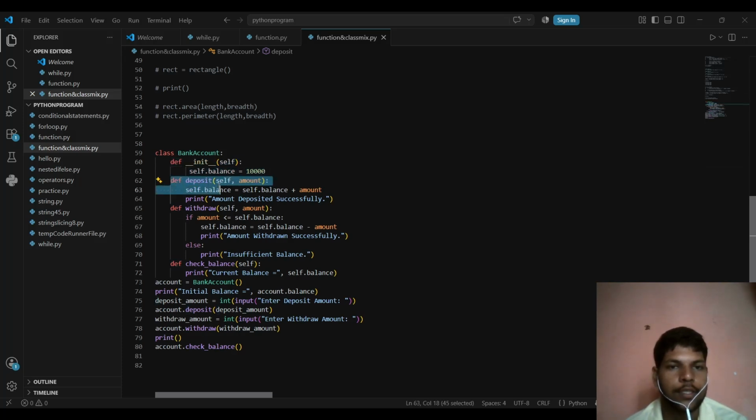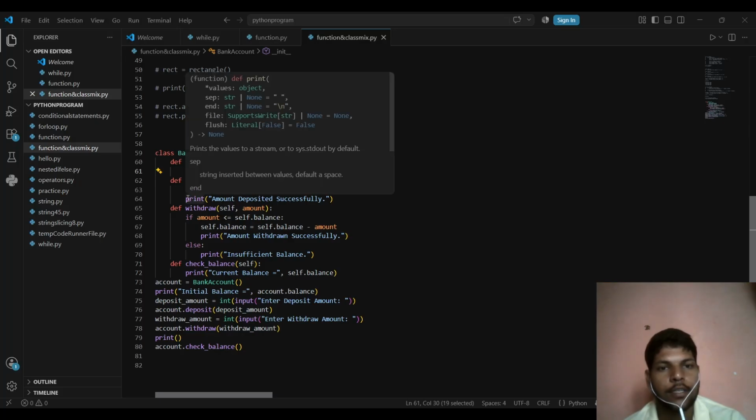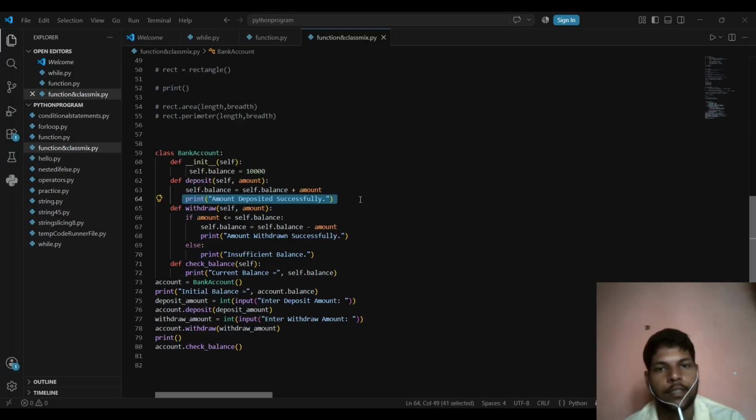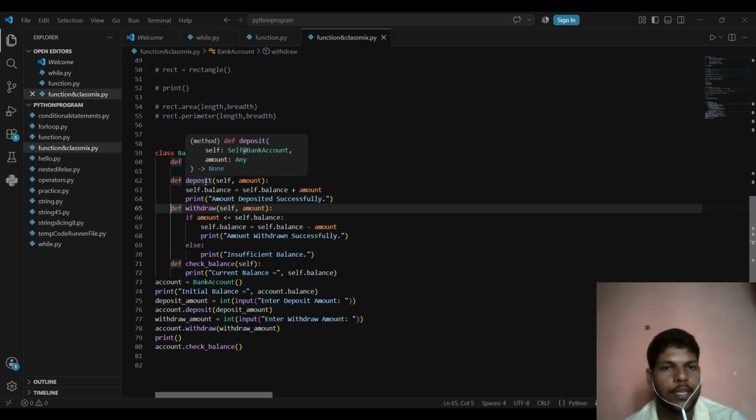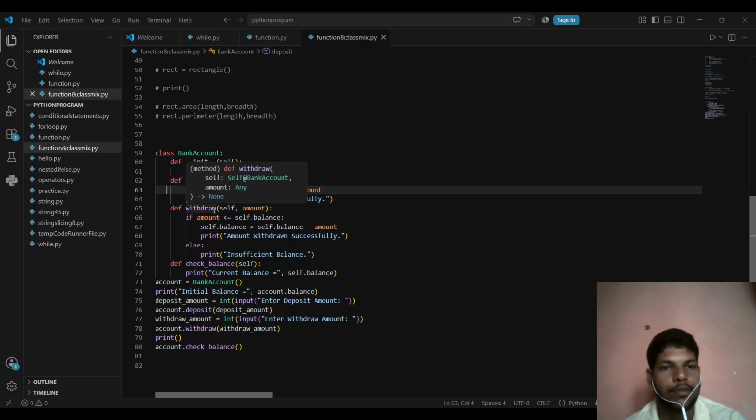After that, the next function is the deposit function, in which I passed amount as a parameter. self.balance equals self.balance plus amount. So self.balance, this one, 10,000, equals 10,000 plus amount. Whatever amount you want to deposit, it will be added to self.balance, which is currently 10,000 in the account. After that the program will print that the amount was deposited successfully. So that is the deposit function.